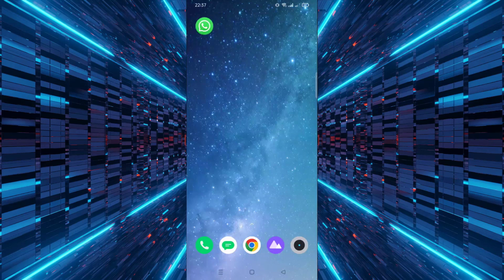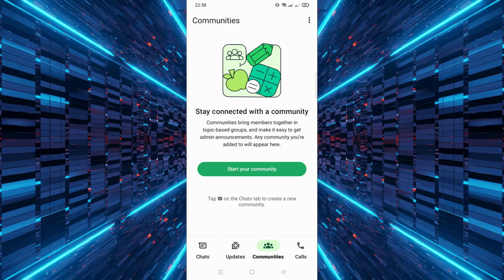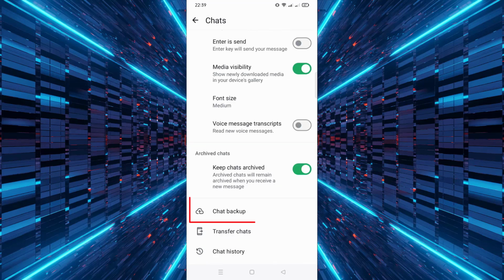First, open the WhatsApp app on your phone. Then tap on the three-dot menu at the top right corner of your screen. Next, go to Settings. Then select Chats. After that, tap on Chat Backup.